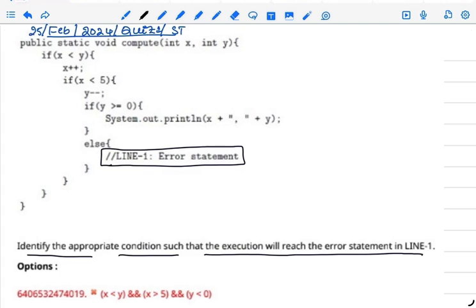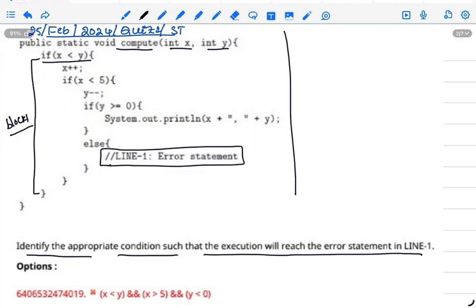Okay, so public static void compute, this is a method name, a public method, and there are 2 variables, int x, int y. These are parameters. After this method, it will first execute the if condition, right? Only if the condition is true will it enter into this block. So first, let us consider the initial values of the parameters are x0 and y0.